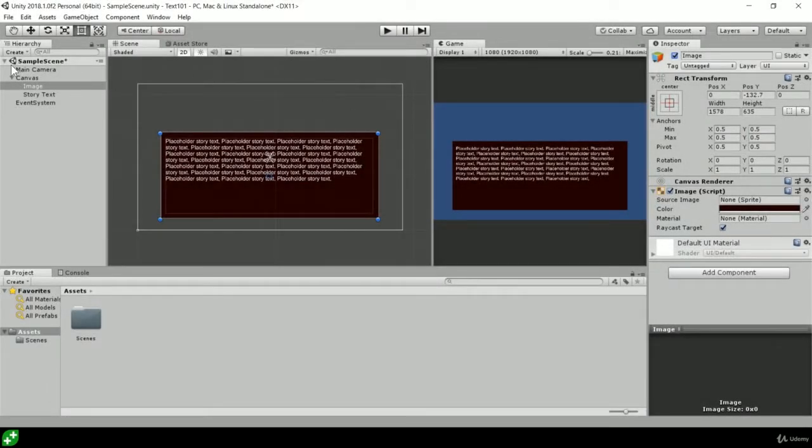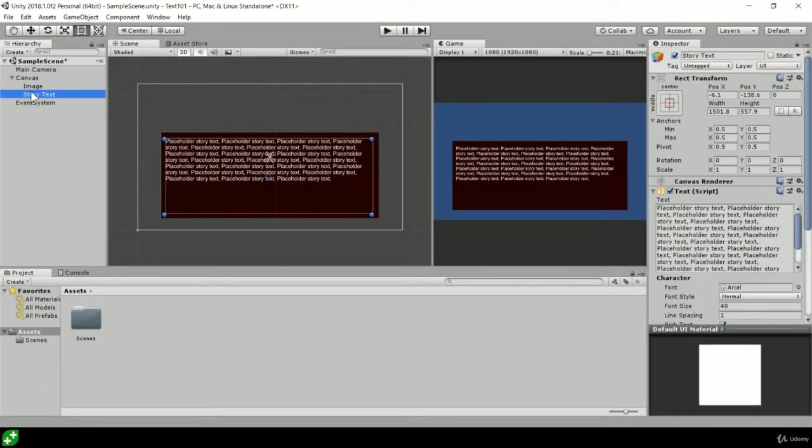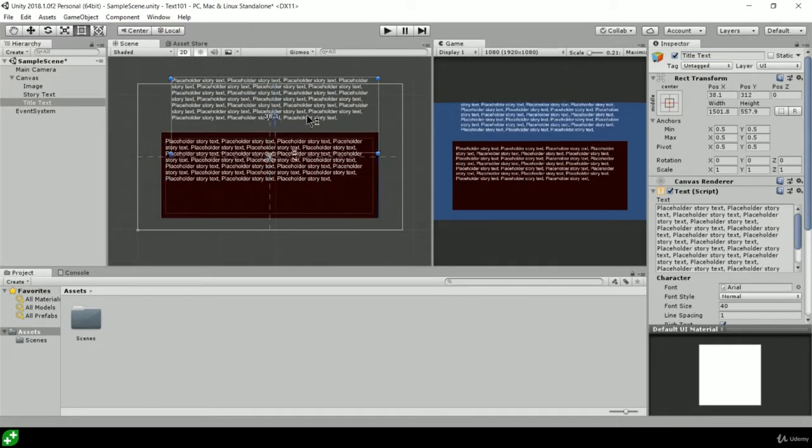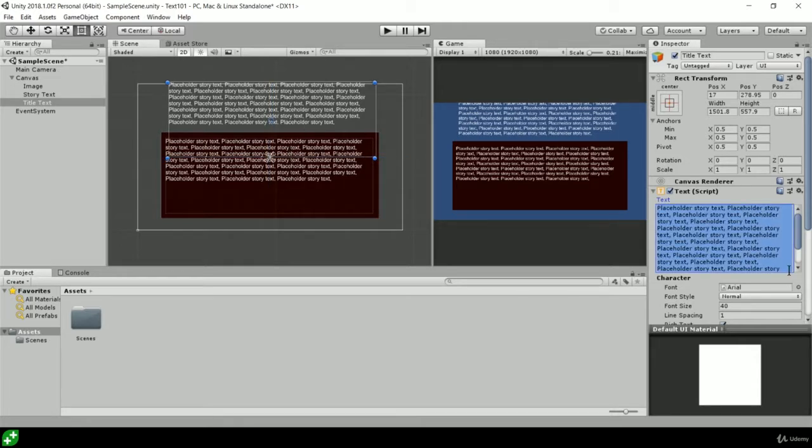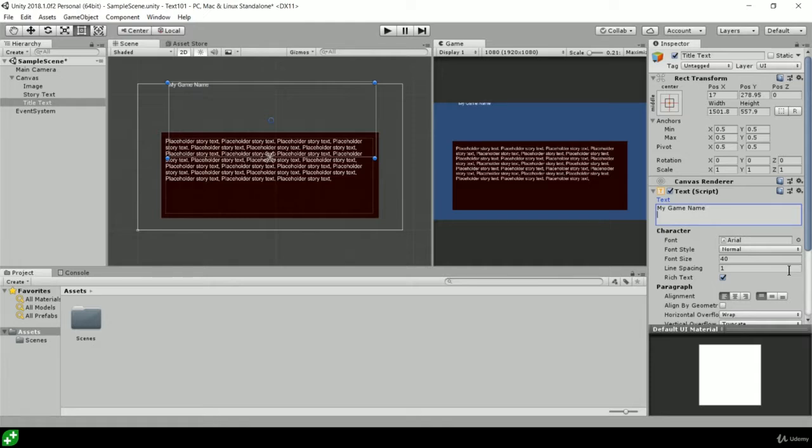Rightio, welcome back. What I need to do first is create another piece of text. I'm going to duplicate the text that I have already by hitting Control D or Command D. I'll change the name straight away from story text to title text. And then clicking on my game object, I'll drag it up to the top. I don't need all of this placeholder. I'm just going to type in my game name up the top.